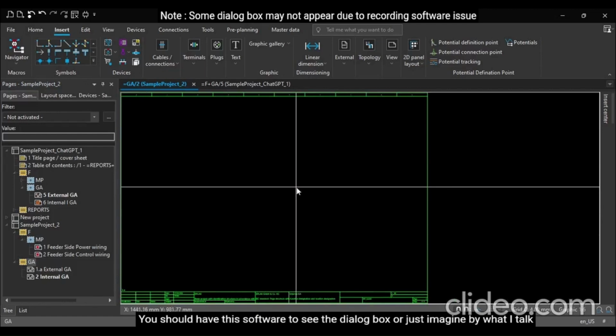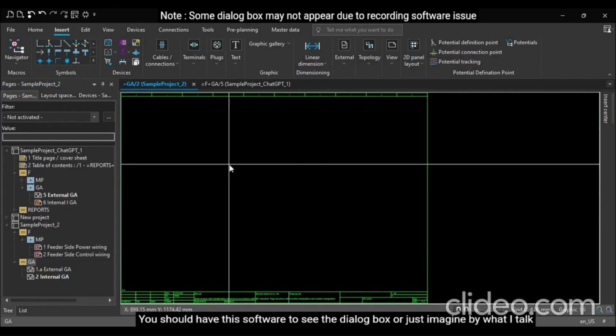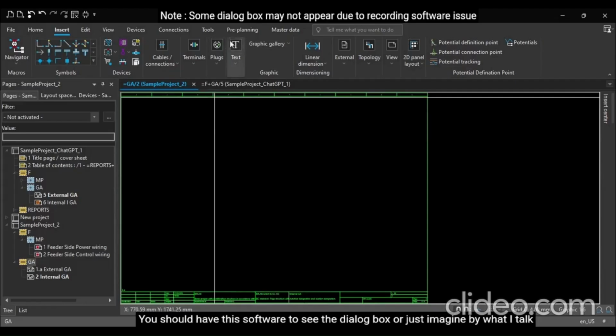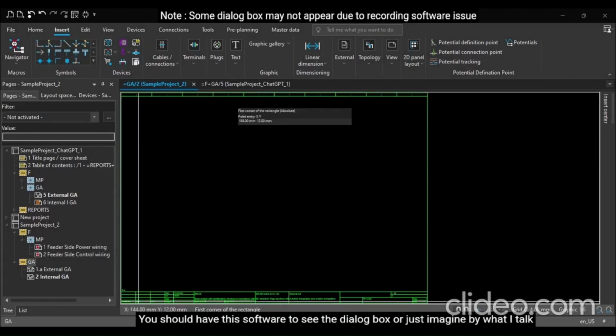So now what we can do here is, again we have to do the same thing. We'll take a rectangle, and now I'll show you one shortcut for how you can do it.